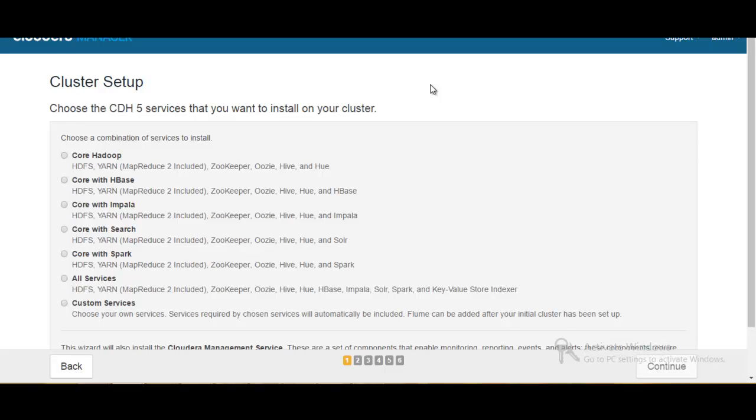Your Cloudera Manager parcels are downloaded, distributed and activated. Now you have to set up a cluster. What it means is what services you need in your cluster, like core Hadoop, HDFS, YARN, ZooKeeper, Oozie, Hive and Hue, or with HBase you need HBase also, Impala, Search, Spark, all services, or you can go with custom services also.